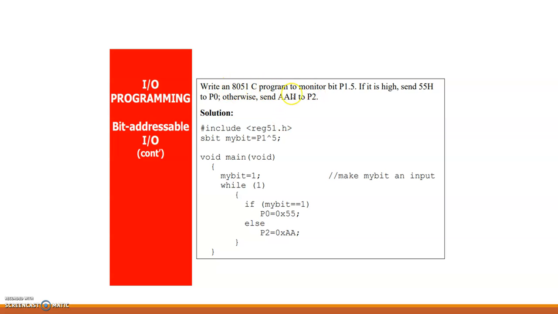Write an 8051 program to monitor P1.5. If it is high, send 55 to port 0, otherwise send AA to port 2. So we need to monitor this P1.5. So P1.5 should be declared as an input port. First we are naming it as sbit my bit P1.5. So my bit is the name given to P1.5. So my bit is equal to 1. That means it is declared as an input port.